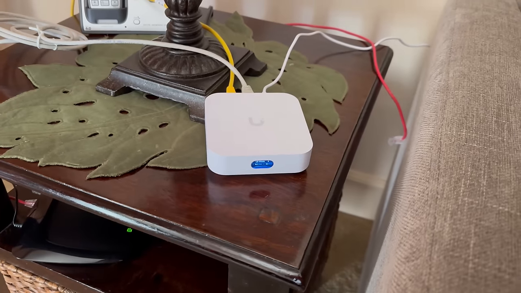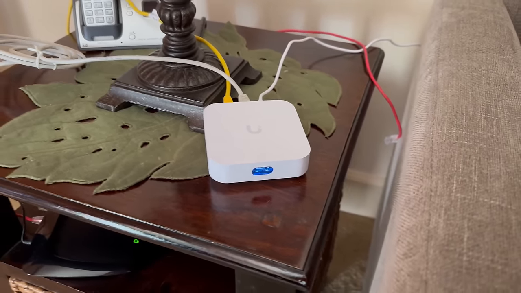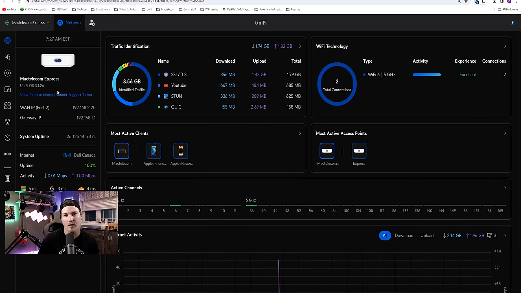When I was away in Hawaii, I was using this as a travel router because all the places that I stayed had access to at least one Ethernet port. But if you're looking to wirelessly connect this to the internet, that won't work for you.